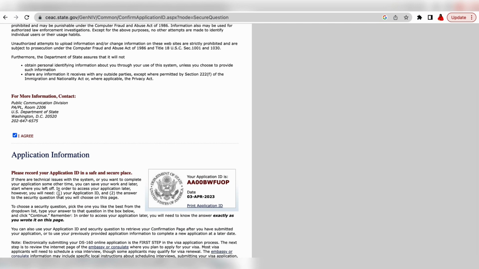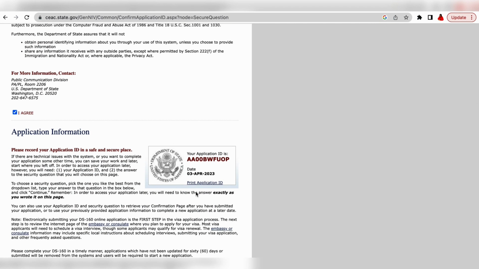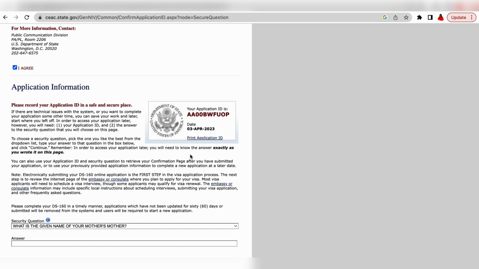Already, if you see right here, this is the 3rd of April 2023. This is your application number. You take note of this. Once you move to the bottom, it's going to ask you some security questions. This is to help you to retrieve your application as you move forward applying on the DS-160 form.